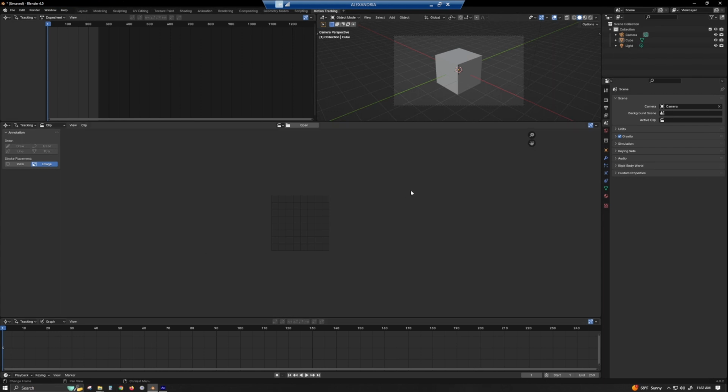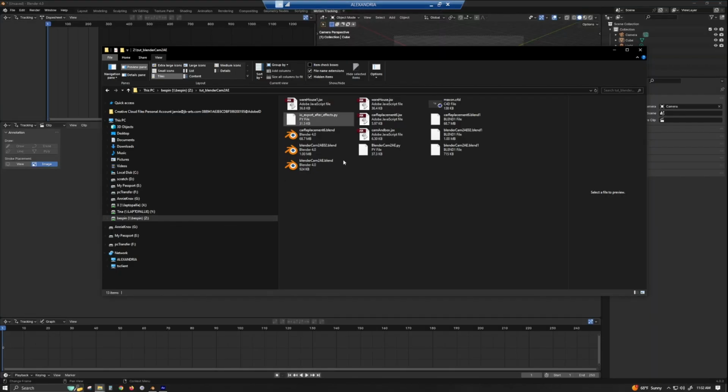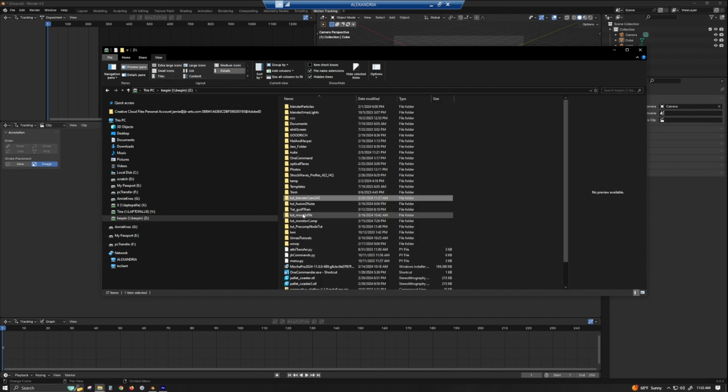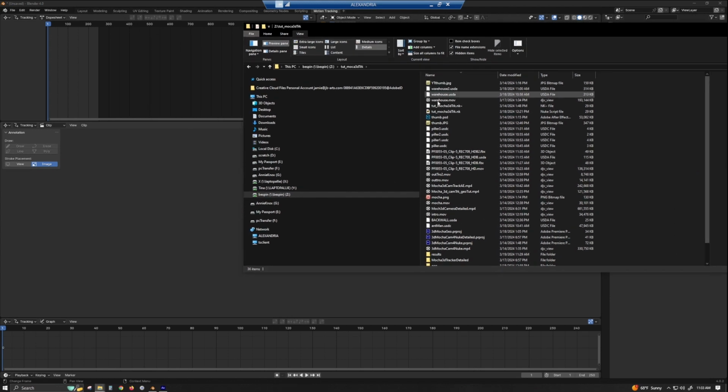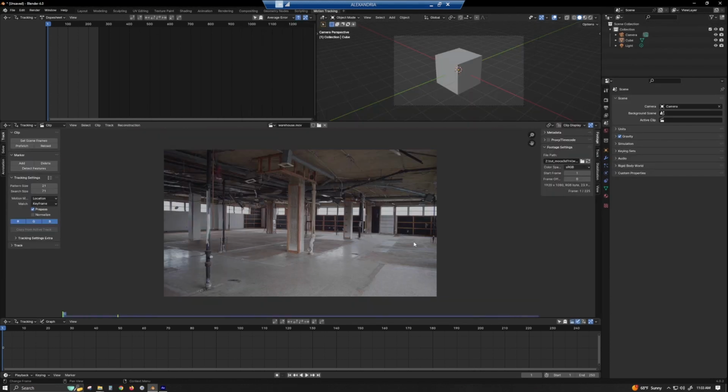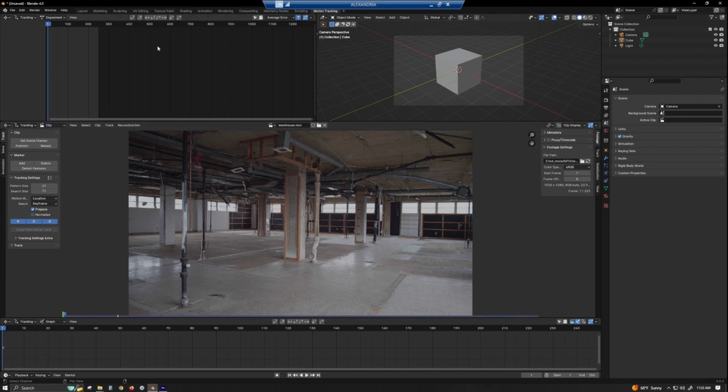All right, so let's go ahead and drop our footage in here. We're going to go ahead and use the warehouse scene that I've been using for all of my stuff. So let's go ahead and find that real quick. It is under my camera 3D warehouse. There it is. So let's go ahead and grab this warehouse scene here. All right, so there we go. We have our warehouse scene.